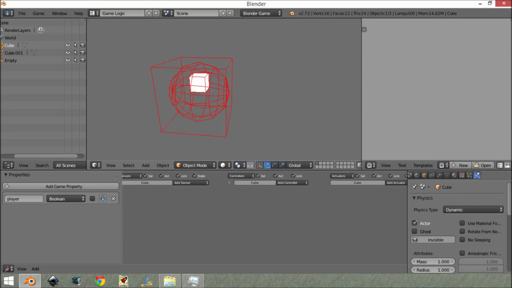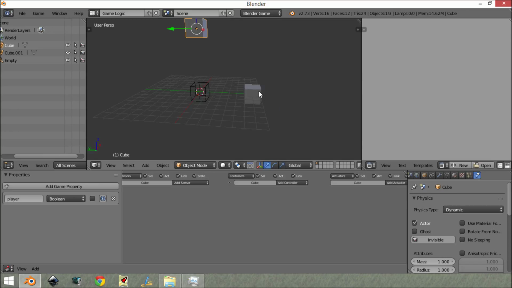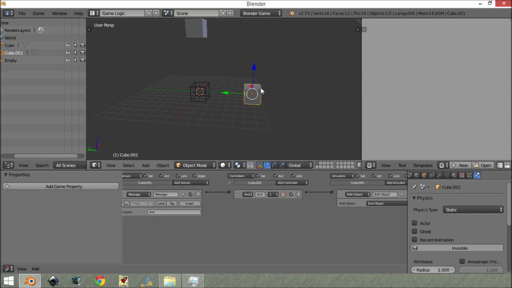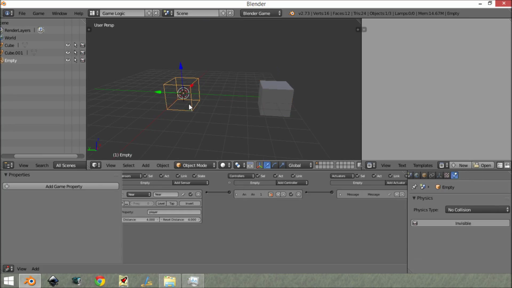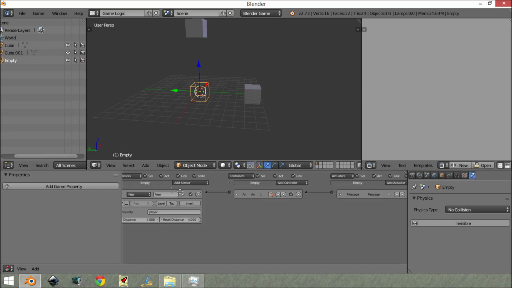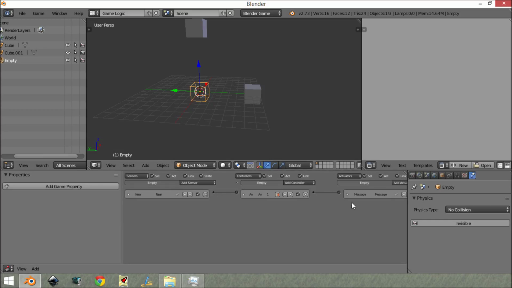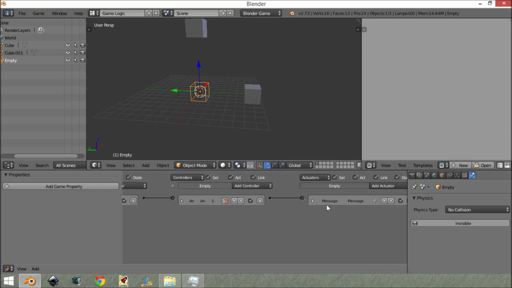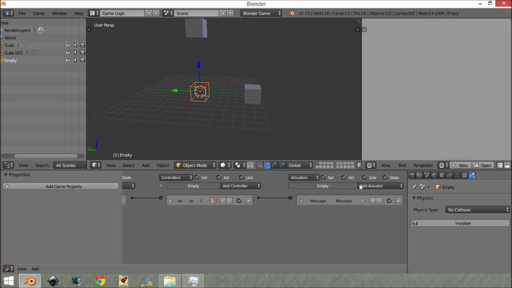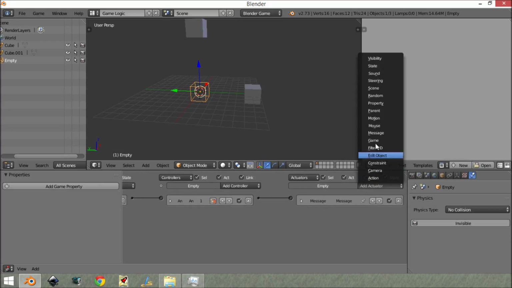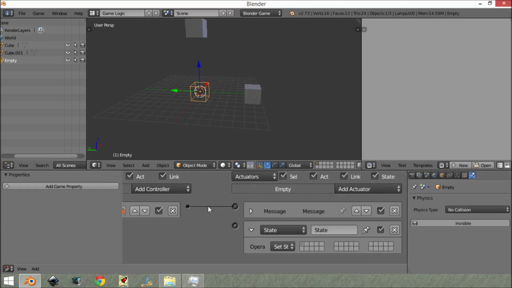So if I move this up and we change this to dynamic, as you can see, once it falls into the region, it basically sends a message and ends the object. So every time it comes through, it's basically going to redo this thing. So if you want this to only activate once, there's a few different ways, but the easiest way to do it probably is just come here and add a state actuator.